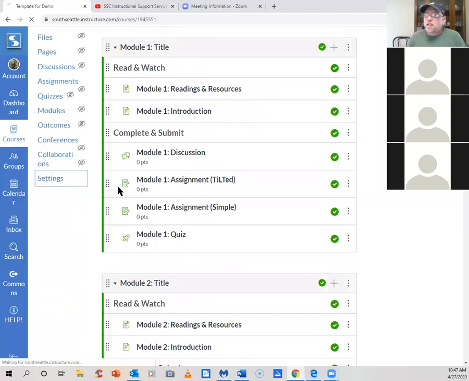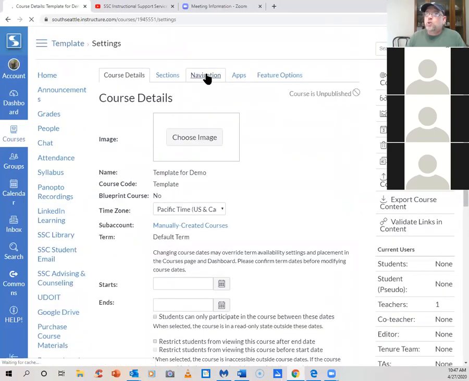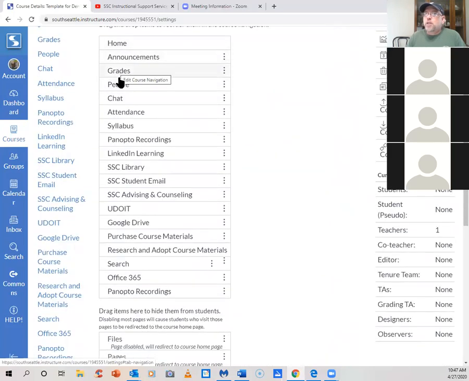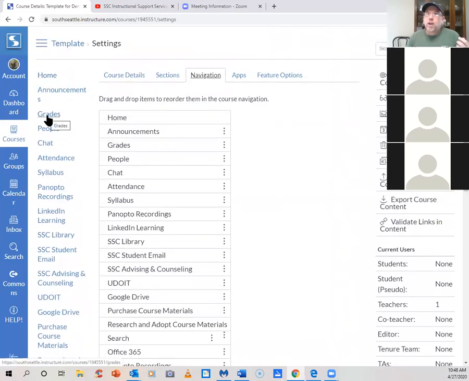I'm also a big fan of going into settings and changing some of the navigation of the course. So this is everything the student can see on this sidebar menu. I like taking most of this and getting rid of it so the students don't see this stuff, especially if I'm not using it. I don't use the syllabus page. I don't use Panopto. So I take it out of the student's options so they don't get lost. I like my course to have home page, announcements, and grades, and that's it.